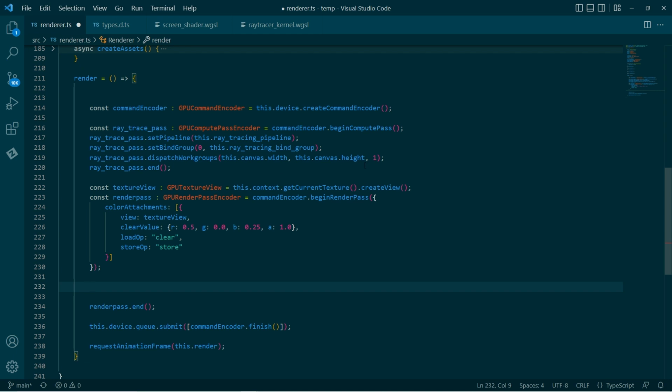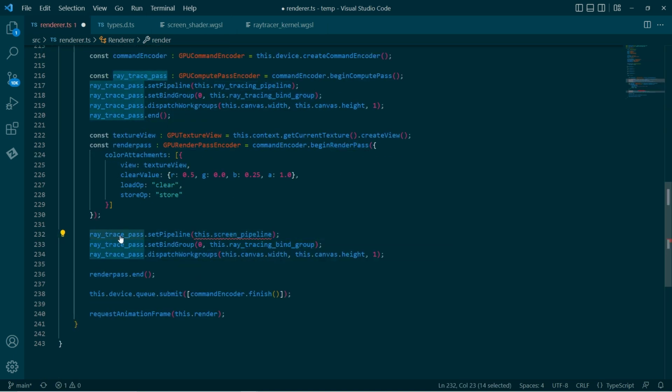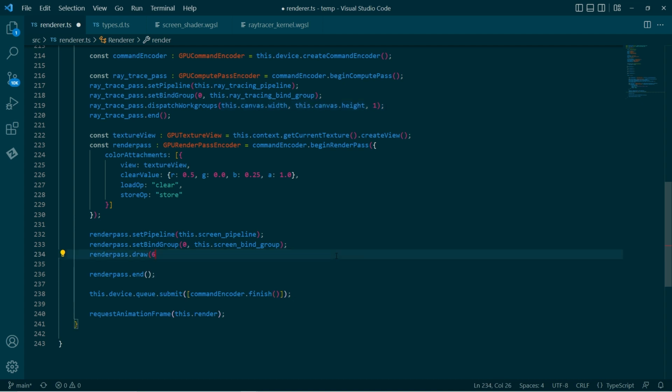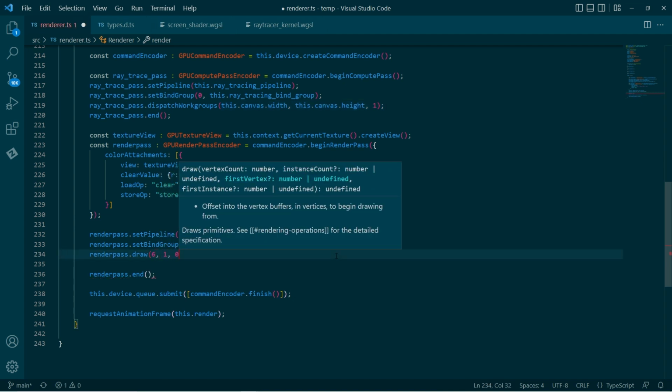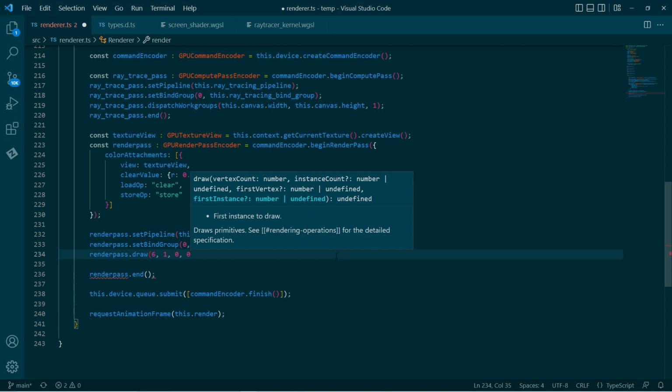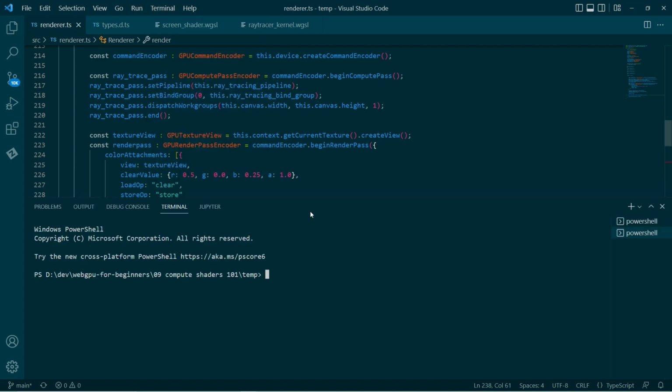It's actually very similar to this bit, so we can even grab that. Okay, so we're going to draw. We are going to draw 6 points, one instance, starting at vertex 0 and instance 0. Okay, good. So then we can end and finish, and yeah, looks okay. Let's start that up.